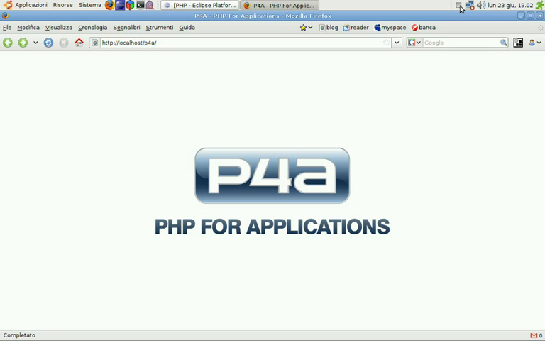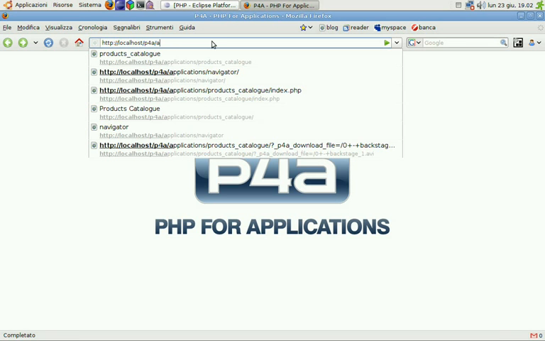Well, P4A is a PHP 5 framework that will allow you to build event-driven, stateful web applications with ease. So we're going to take a look at what P4A is, just browsing our sample application, which is bundled with the P4A 3 package, and taking an overview of the source code. So let's start launching the application.